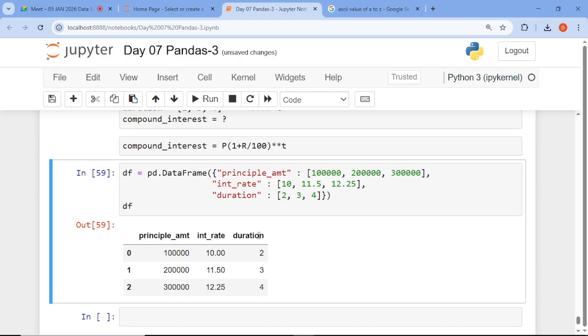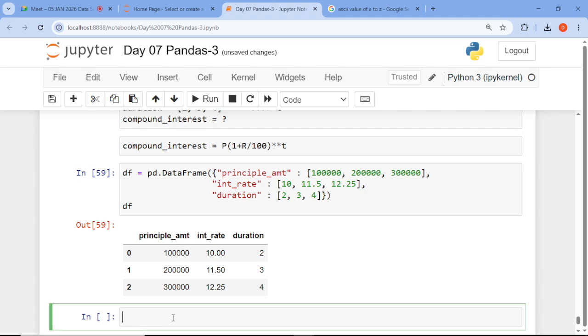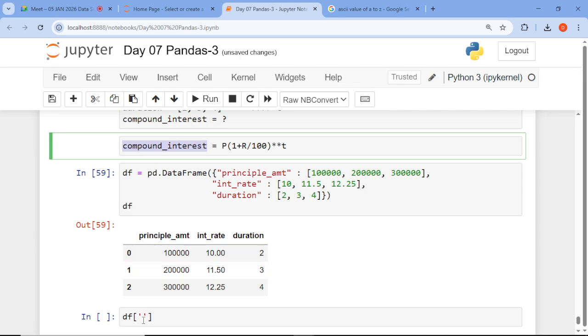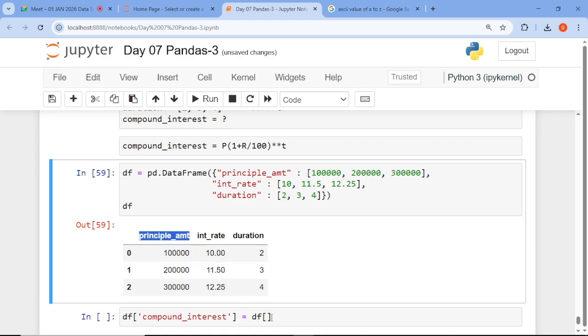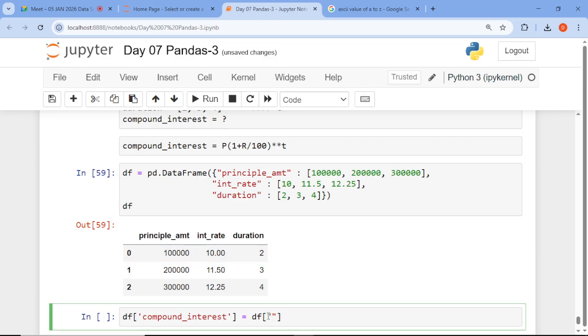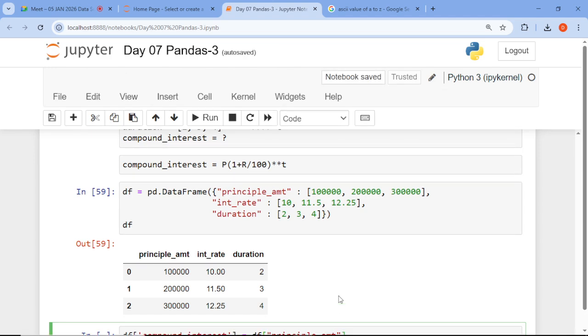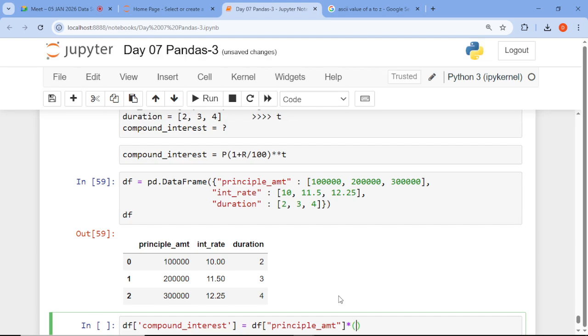Principal amount, interest, duration. What I want is a new column with the name compound interest, and compound interest should be calculated for all these. 100K, 10% interest for 2 years. What will be the compound interest, right? So how can we write it in the form of a formula? So df of, at last I just want a column named compound interest equal to, from df, just take principal amount, right? First of all, we'll write this in the form of a formula. df of principal amount into what is there?